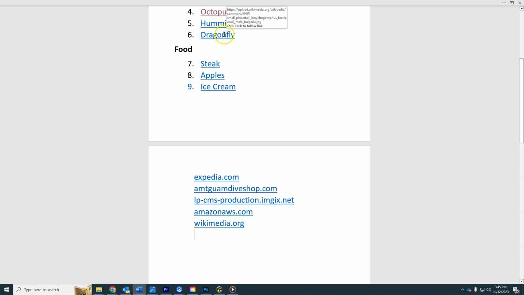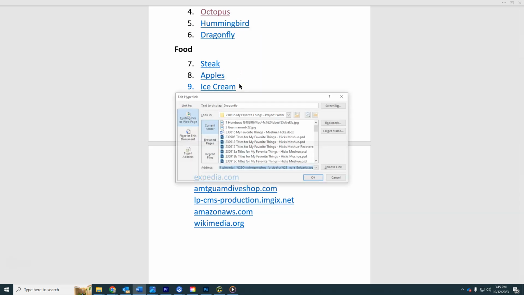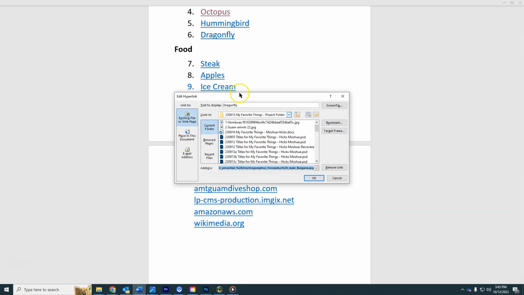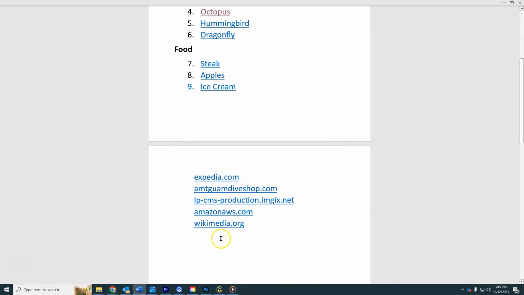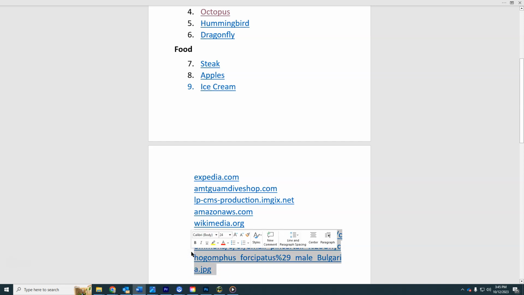So let's go ahead and get Dragonfly here. So I'm going to click on Dragonfly, right-clicking, edit hyperlink, and copy. Go next, Control-V, and by pressing Enter, I can see already that I've got Wikimedia. So I don't need to thank the same website twice. So this is not necessary.